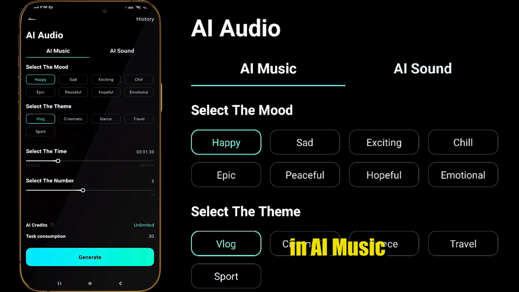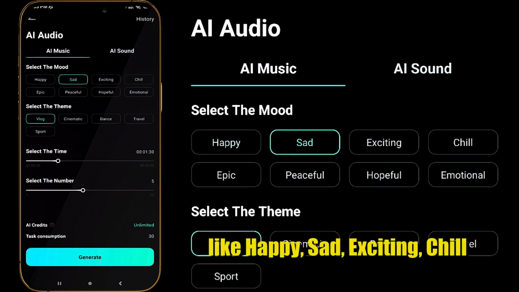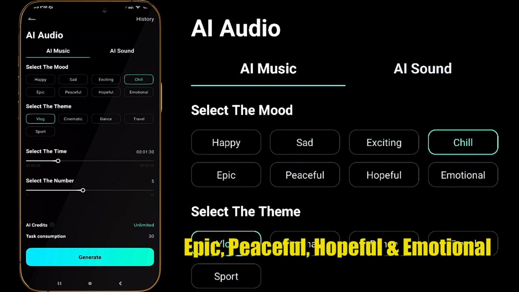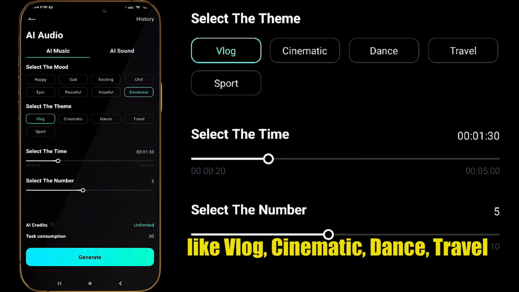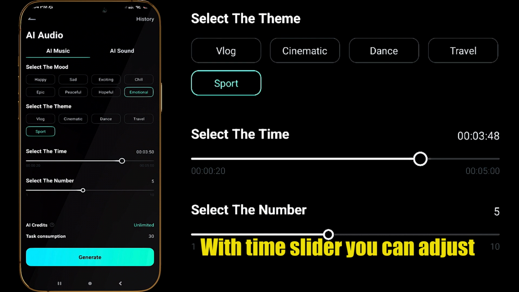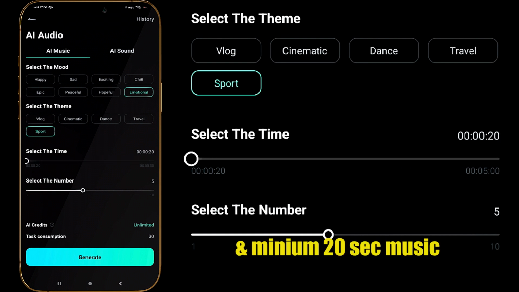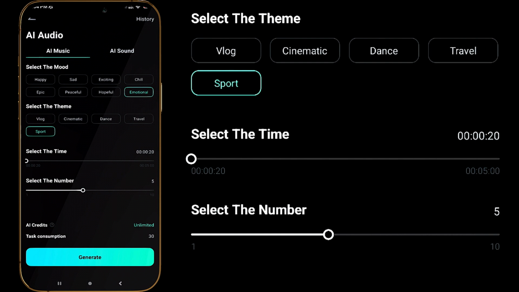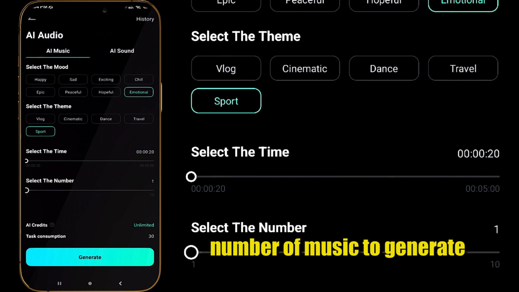In AI music, you will get 8 types of mood like happy, sad, exciting, chill, epic, peaceful, hopeful and emotional. Then you will get 5 themes like vlog, cinematic, dance, travel and sport. Then with the help of time slider you can adjust the length of the music. You can create up to 5 minutes and minimum of 20-second music. And with the number you can generate up to 10 music and minimum of 1 music.